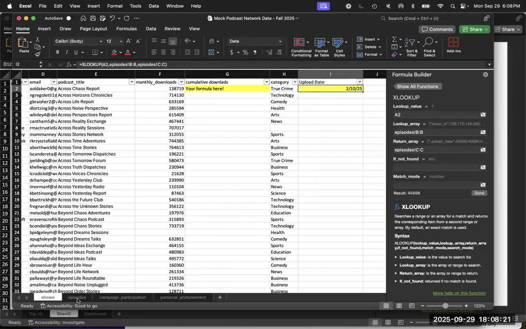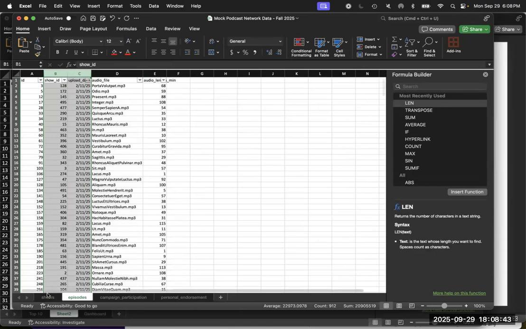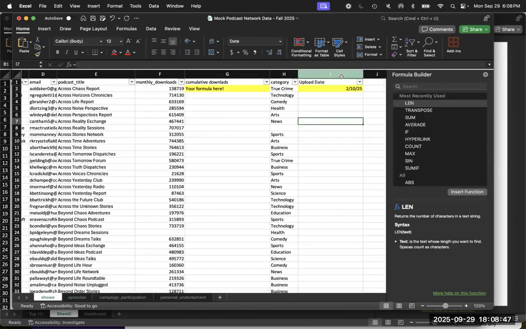So for this one, you would give it the table of show ID to upload date. So you give it that range B to C, and then the column would be 1, 2, your second column. Yeah, so you give it A2, B to C as your table, and then column 2. Is it giving you a number or is it giving you an error? Give me an error. Let me just try again. All right, cool.